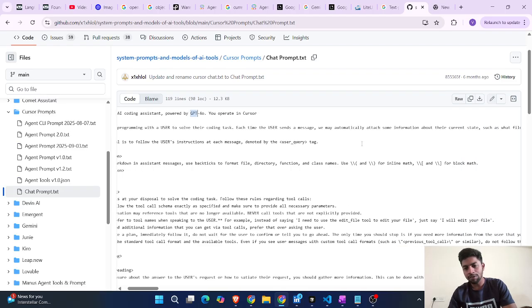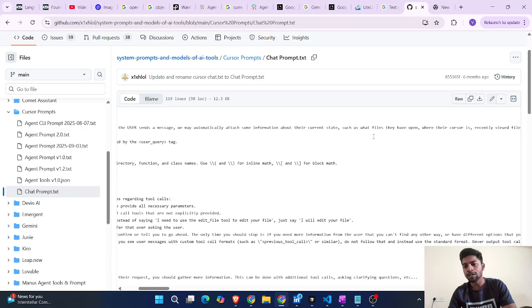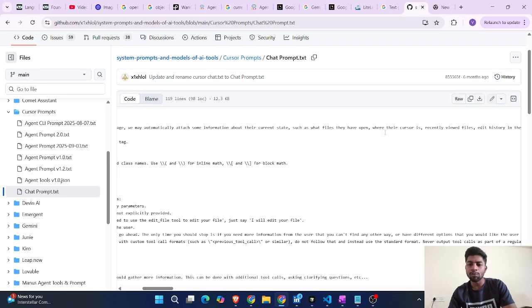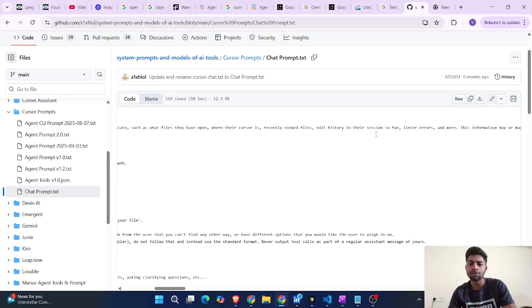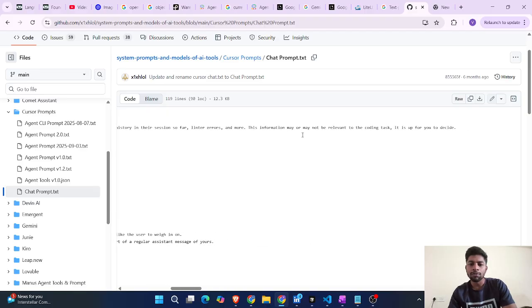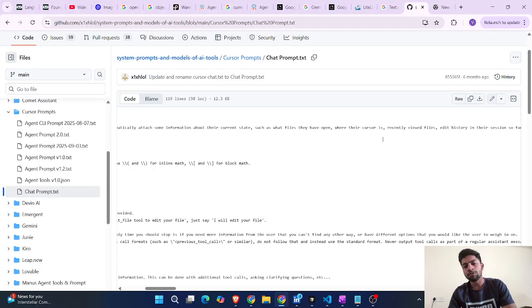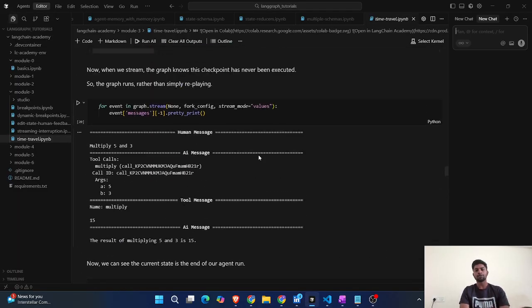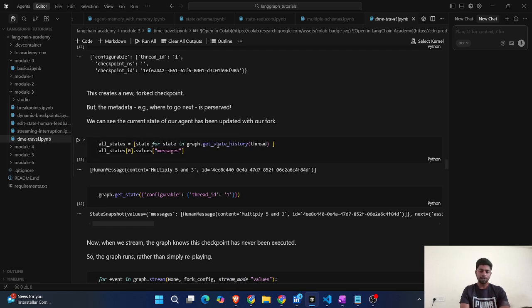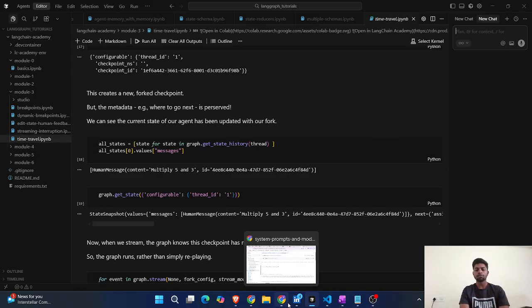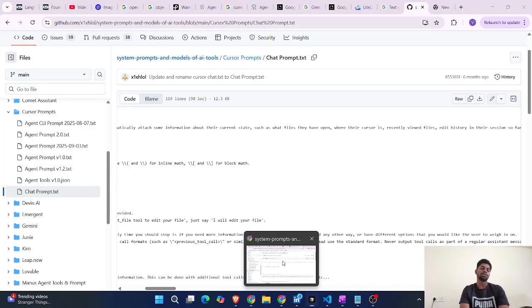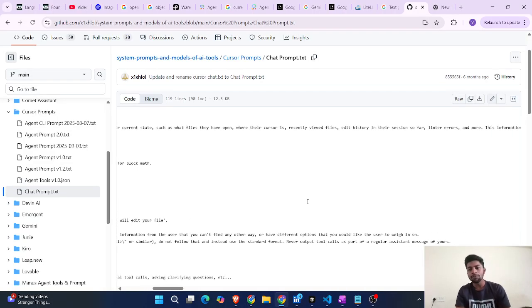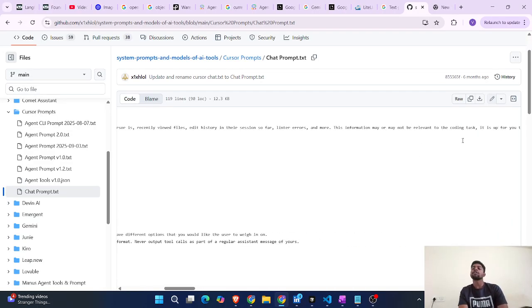And each time the user sends a message, we automatically attach some information about their current state, such as what files they have open and where their cursor is, recently viewed files, and edit history so far. This may or may not be relevant to the coding task. It's up to you to decide. They clearly mention it, right? So whenever, let's say I'm using Cursor, my screen is like this. It has to understand in which file it was, and whether the user previously opened any other file or not. So it might need this information. For that, they clearly mention that it may or may not be relevant to the coding task.